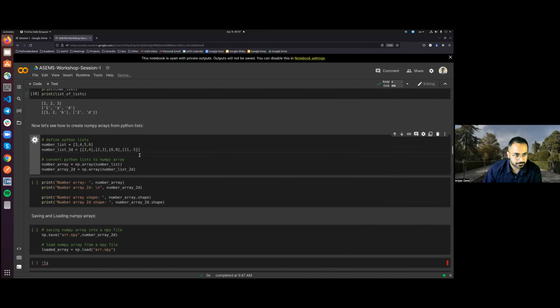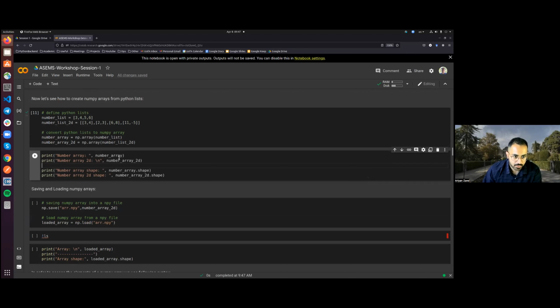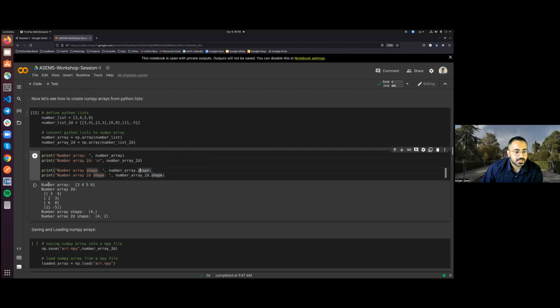So let's run this cell and move on to this one, which is for the sake of visualization. The first 2 lines are going to visualize the 2 arrays. The first one is 1-dimensional, the second one is 2-dimensional, and the other 2 lines are going to print out the shape of those 2 arrays. As you can see, we have 3, 4, 5, 6 as the NumPy array here, and the other one is 2-dimensional, and the sizes and the dimensions are as expected. Here we have 4 lists, each of them containing 2 elements, so we have a 4x2 matrix.